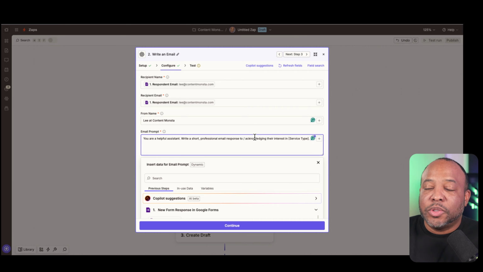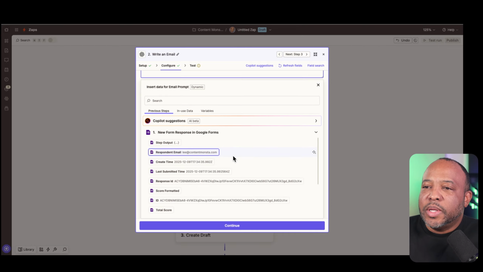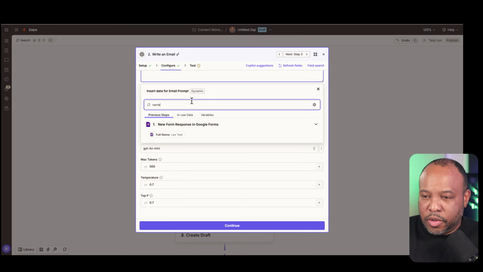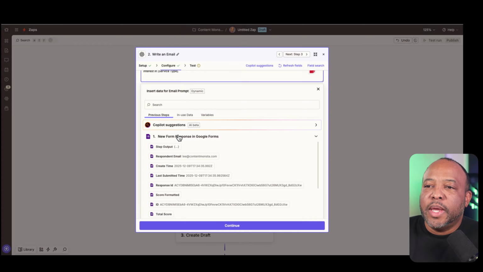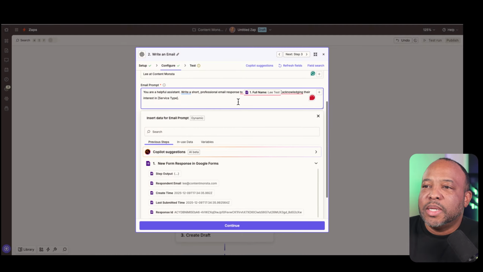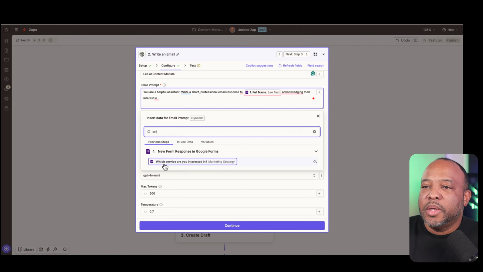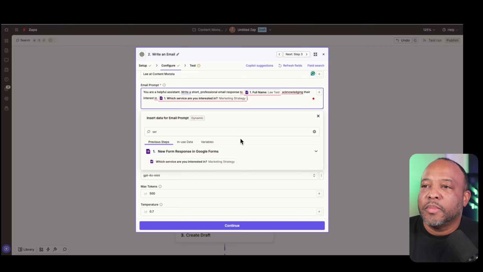This is a Zapier function that lets me look at the previous data it already saw in step one. So let's see, replace name, and we should have their name. We can just search here for name. Okay, so full name, that was in our form. So replace name. So it says, write a short professional email response to name, acknowledging their interest in, we want to find this service type. We'll take this out and we'll look for service type. Okay, here we go. Which service are you interested in? That's in our form. And then we have all we need in our prompt.